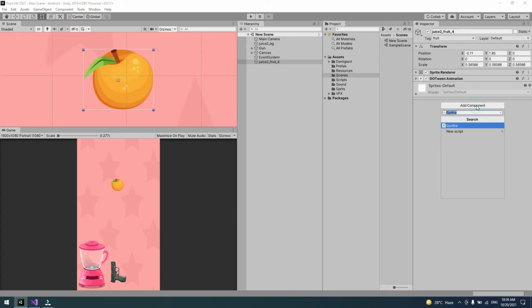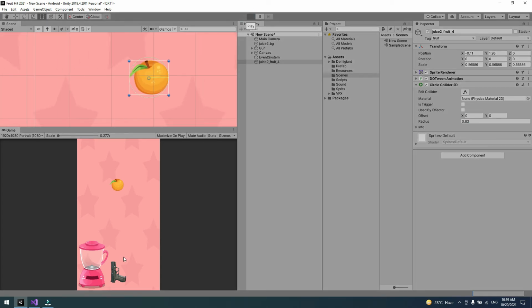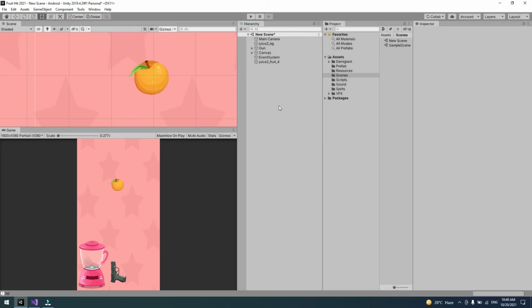So let's go to the fruit and add a Circle Collider 2D. Okay, let's test again. Now you see that it destroys our fruit. Save it.